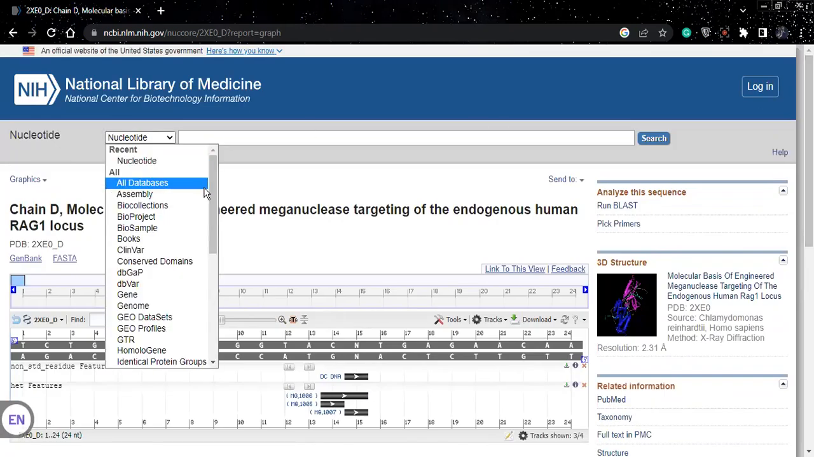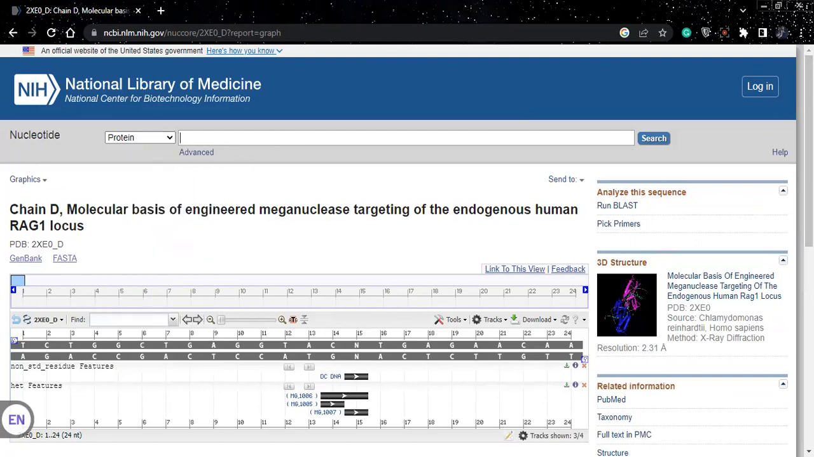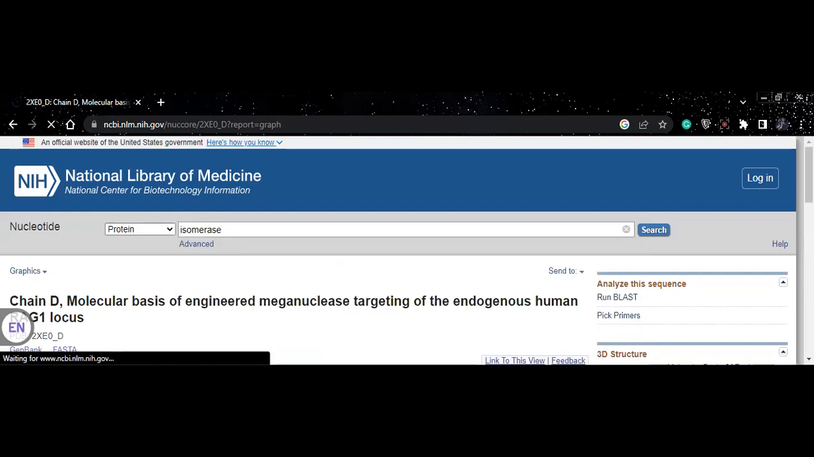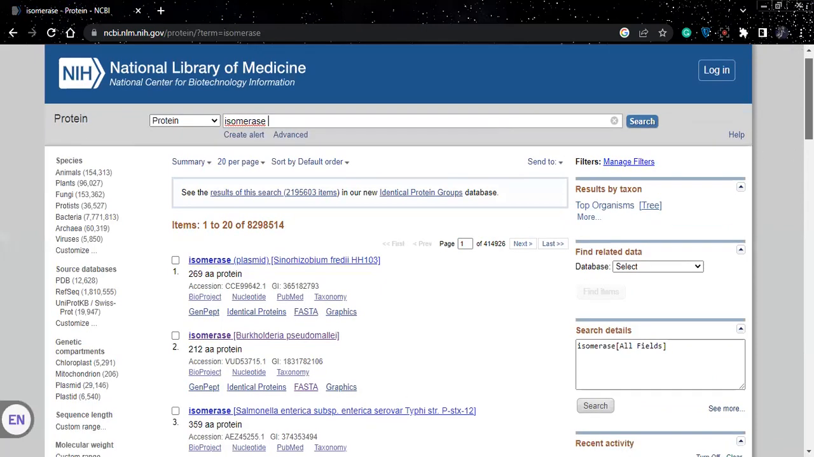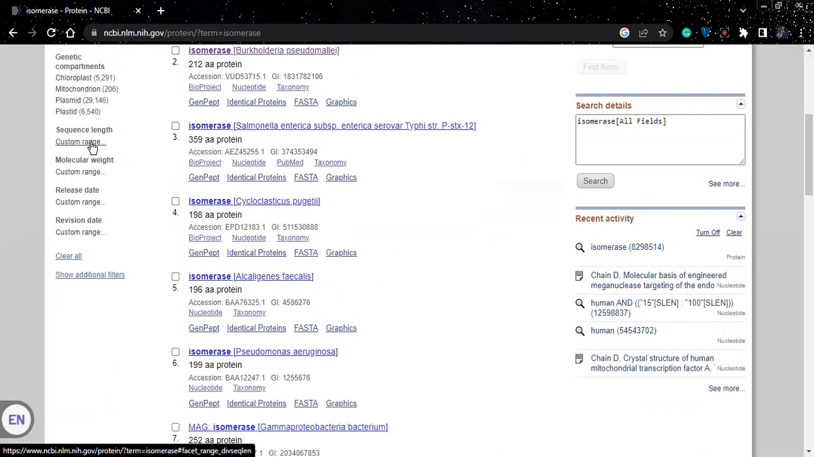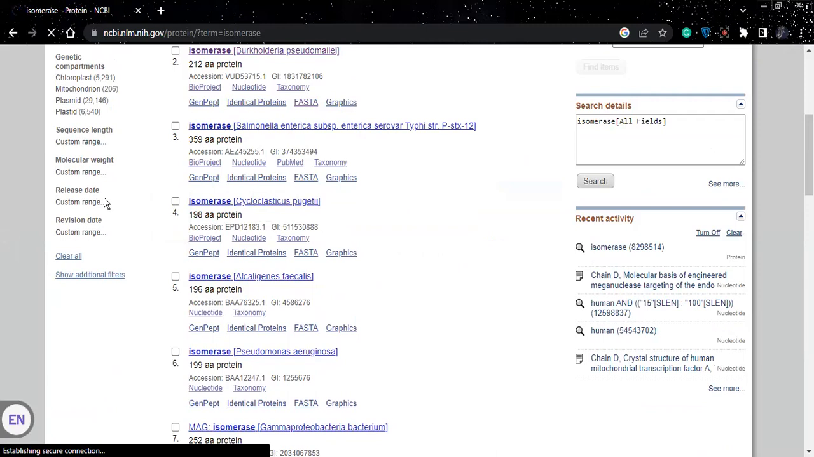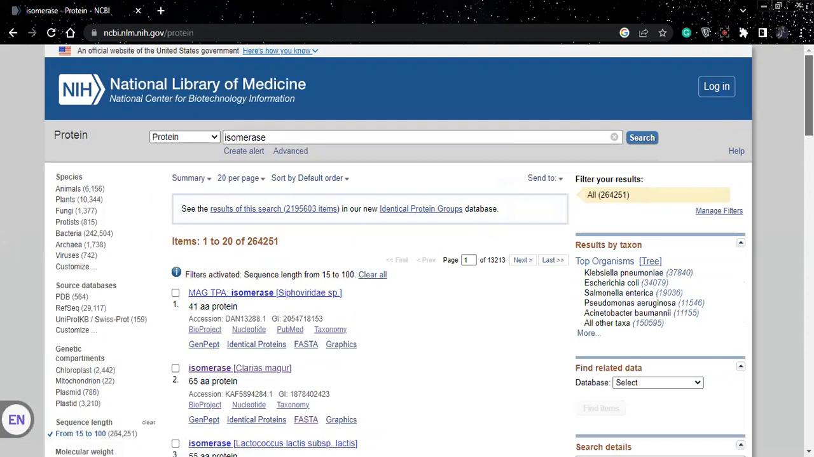Suppose I want a protein sequence, and I'm just going to protein. And suppose I want protein isomerase. It usually doesn't take time, and here are the isomerase sequences which have appeared, and I can customize the sequence length, suppose 15 to 100, 500, whatever you want. Also, there's another additional part in this section, which is the molecular weight. As you can see here, since they are proteins and they have a dalton and kilodalton weight, you can also customize that here as well.